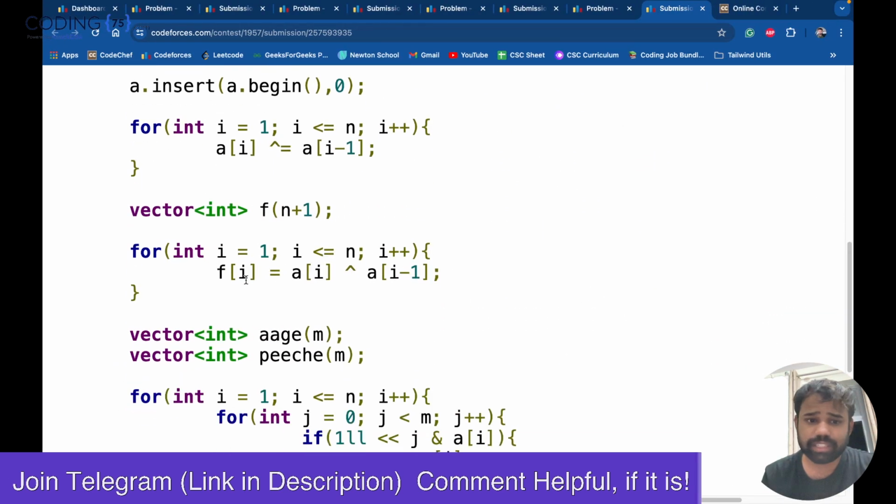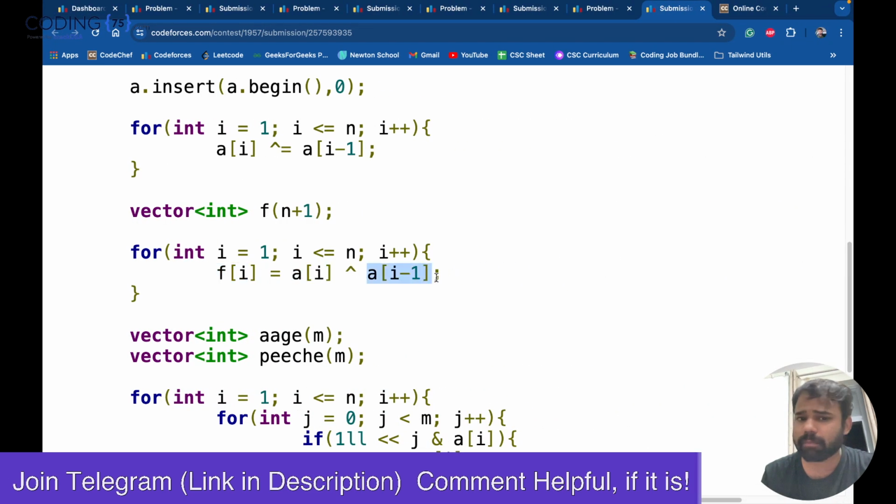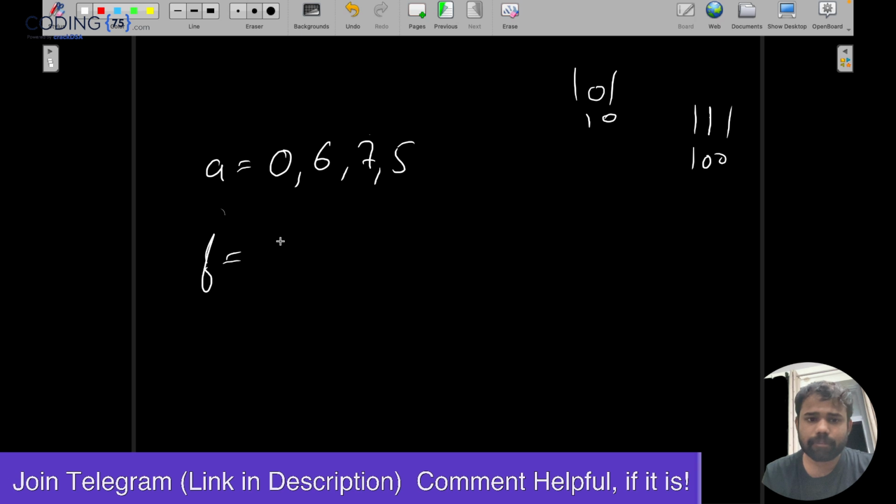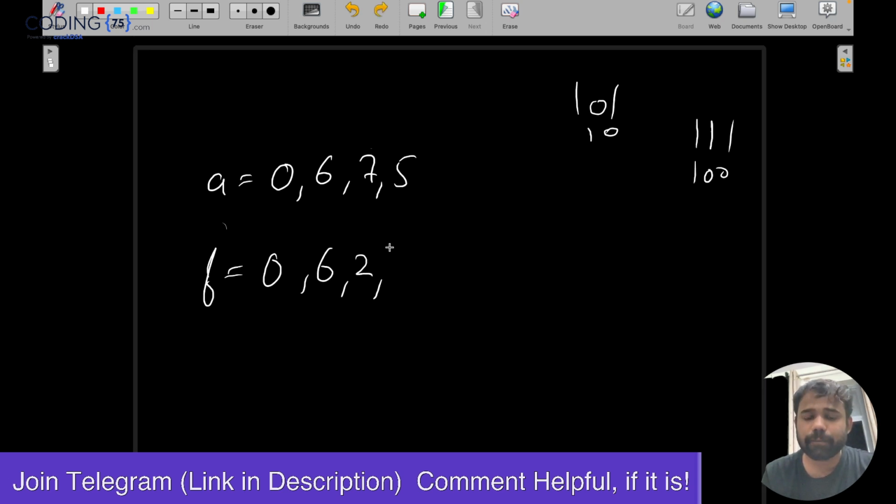So what he did is, he's a very expert person. He again defined an array f. What is f? You will see fi is equal to ai XOR ai minus 1. So basically this will reverse your prefix XOR. So now f0 will be 0 only. This will be the XOR of this and its previous, and this will be the XOR of this and its previous, which will be 2 actually.